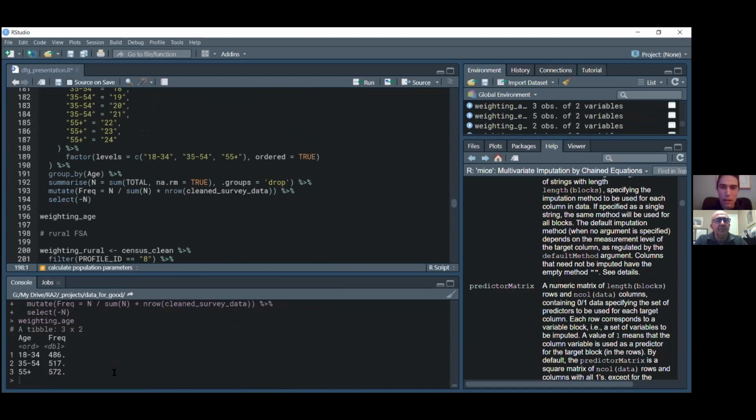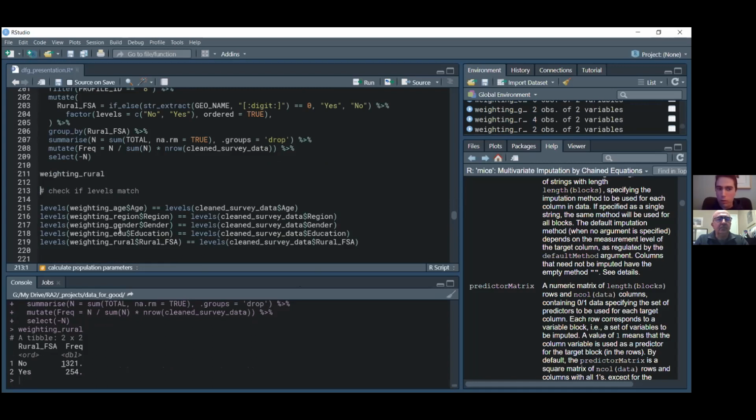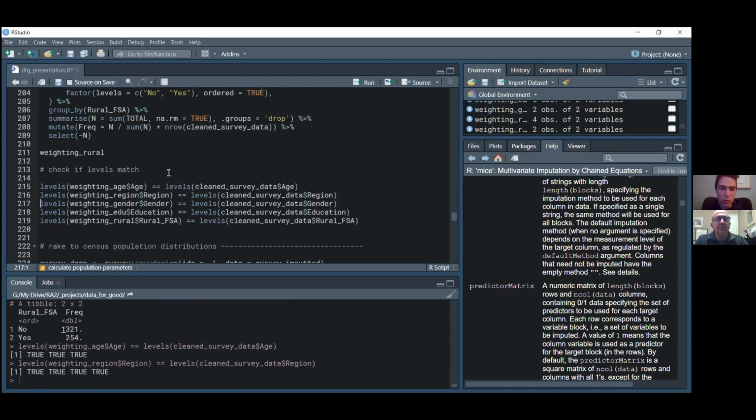And then age. I think I saw. Age, and then this is if they were in a rural postal code or not a rural postal code. So rural postal code is if your postal code second digit is 0. And then this is just a quick check, like a sanity check essentially. Are the levels of the different factors all the same? So these should all just say true, and they do.